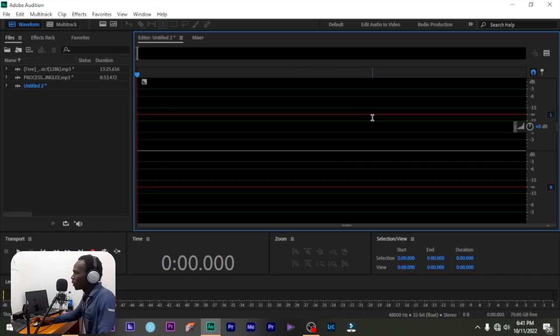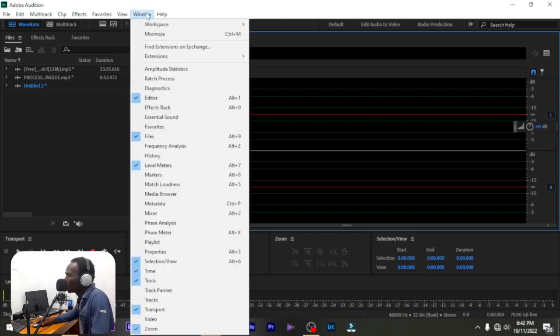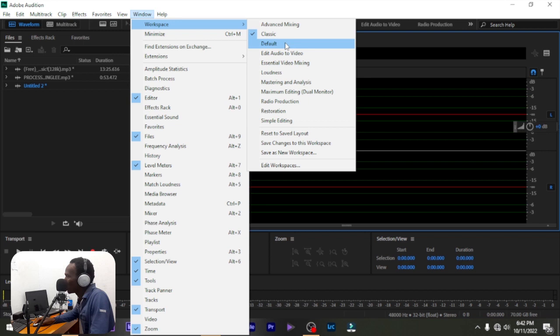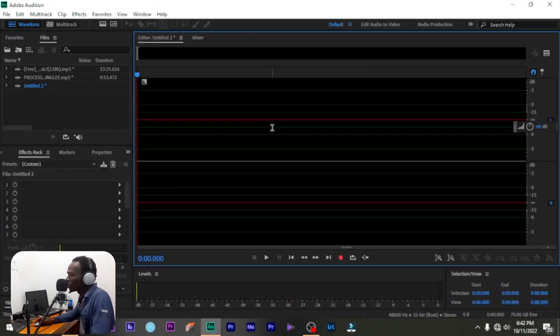So this is my software. As you can see, this is an empty workspace. Right now I'm in the classic mode, so let me just change it to the default mode. Windows, workspace, default. Yes. So this is my default workspace. If you are installing this software for the very first time on your PC, your computer, or on your MacBook Pro, this is how your interface, your workspace is going to look like for the first time.